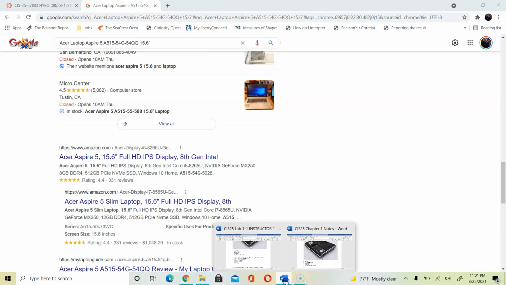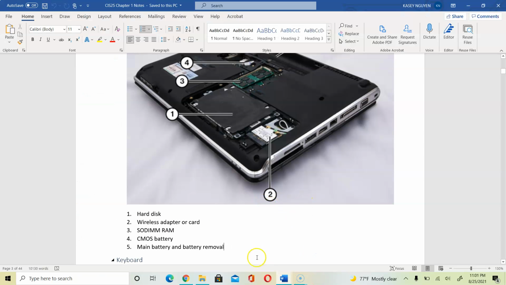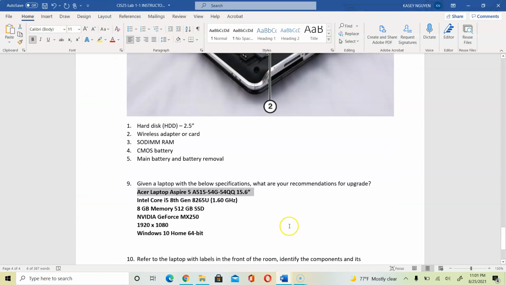So now to upgrade, we can start with some of the simple storage. We know that this is the processor that's being used, it's 8th generation, so it's not too old, and the speed of it is at 1.6 gigahertz, and it's not quite that fast. So then we can think about how we would upgrade the RAM.